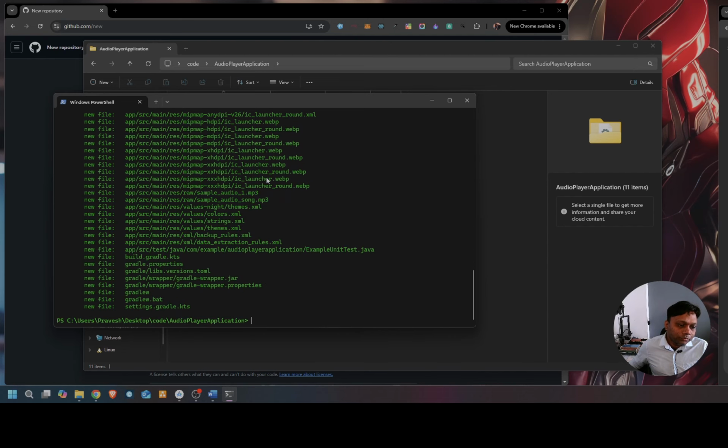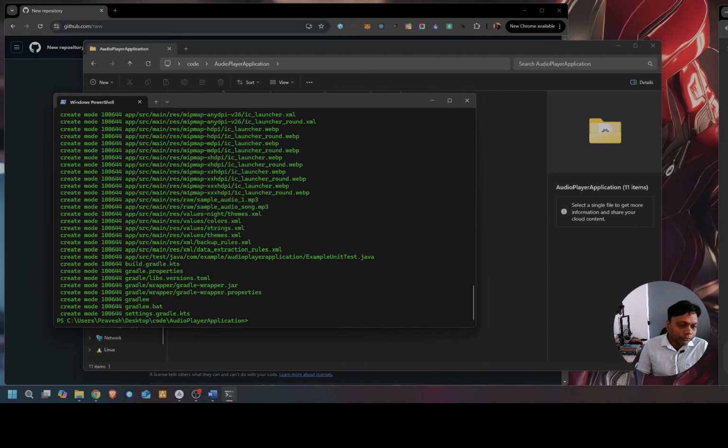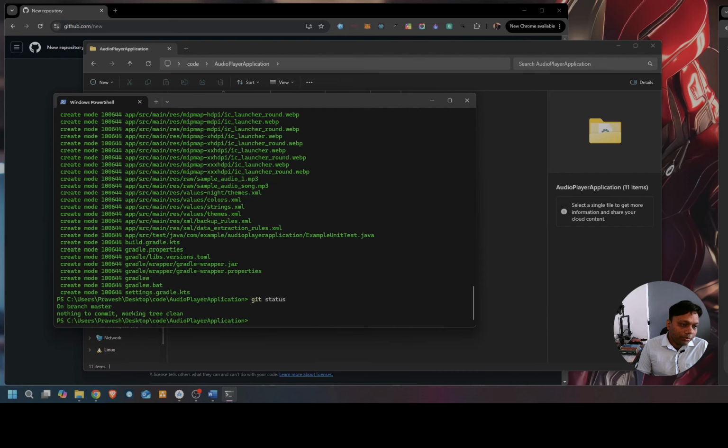Now we need to commit this. So we will say git commit -m, in double quotes, initial commit, close and enter. Now Git has started tracking the files. If you now look at git status, it will say on branch master, nothing to commit, working tree clean.